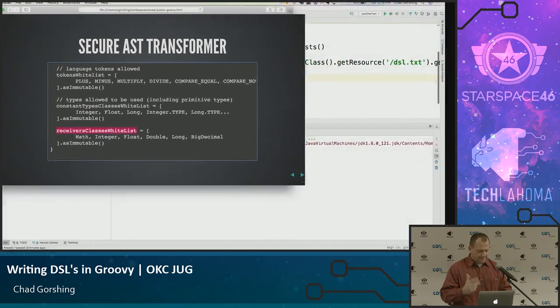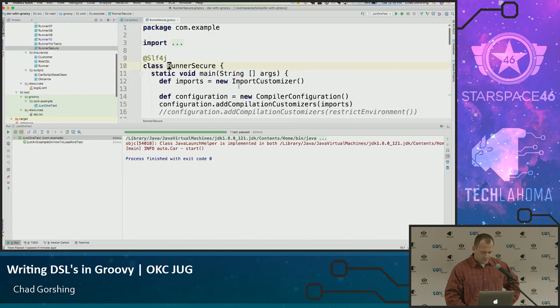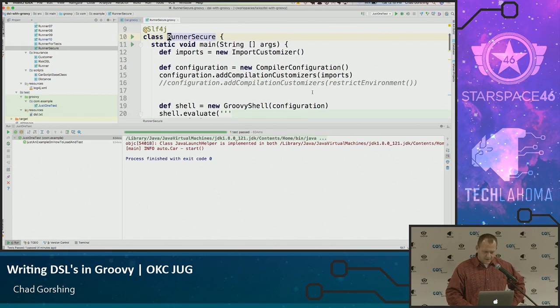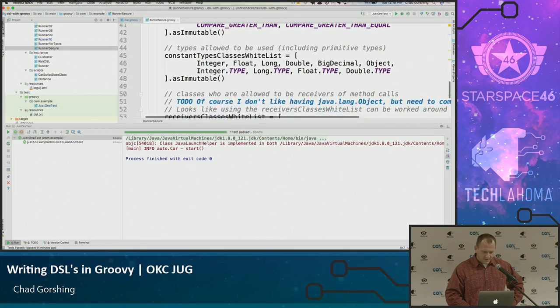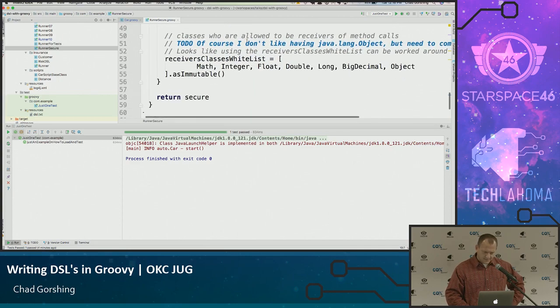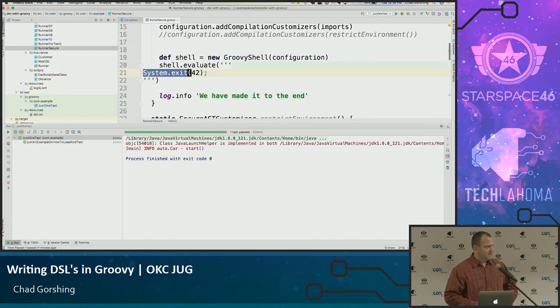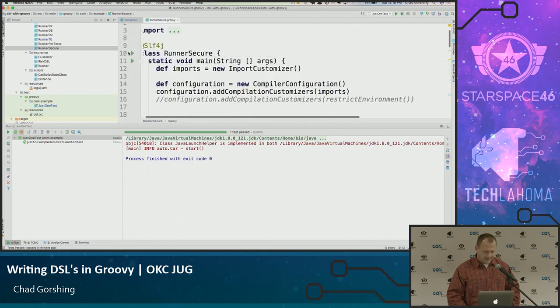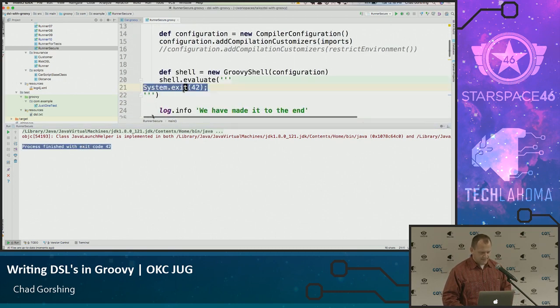So to show that, we've got a runner here. Down here we've got the restricted environment. I've got it where we've got the classes whitelist, and let's say that we don't want someone to call system exit in a script. All right, so I'm going to run this real fast. Okay, so process finished with exit code 42, so we can tell that this executed, right?